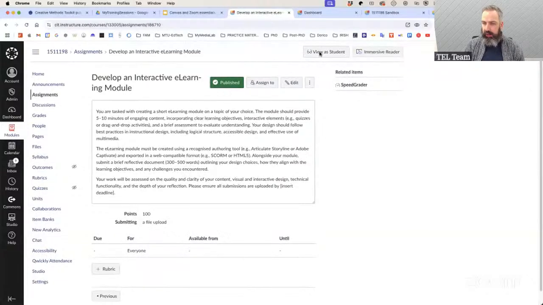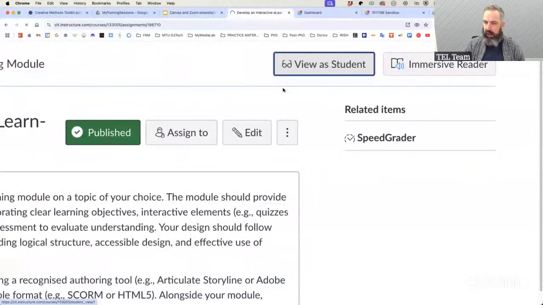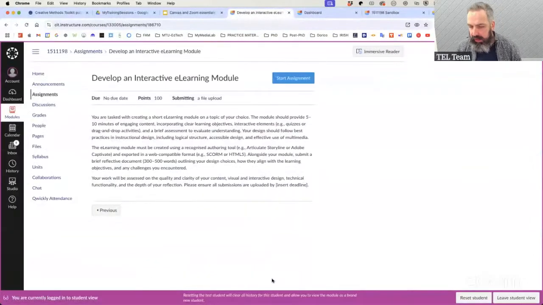As I mentioned a while ago, using Test Student is really important to see how your assignment has been set up and whether it is working properly. So I'm going to go to View as Student up here in the top right, and jump into student view mode. Now I'm in my test student and I can try the assignment to see if it works. This is what the students see when they jump into the assignment. There's no due date because I didn't set one, 100 points, and they have to upload a file.